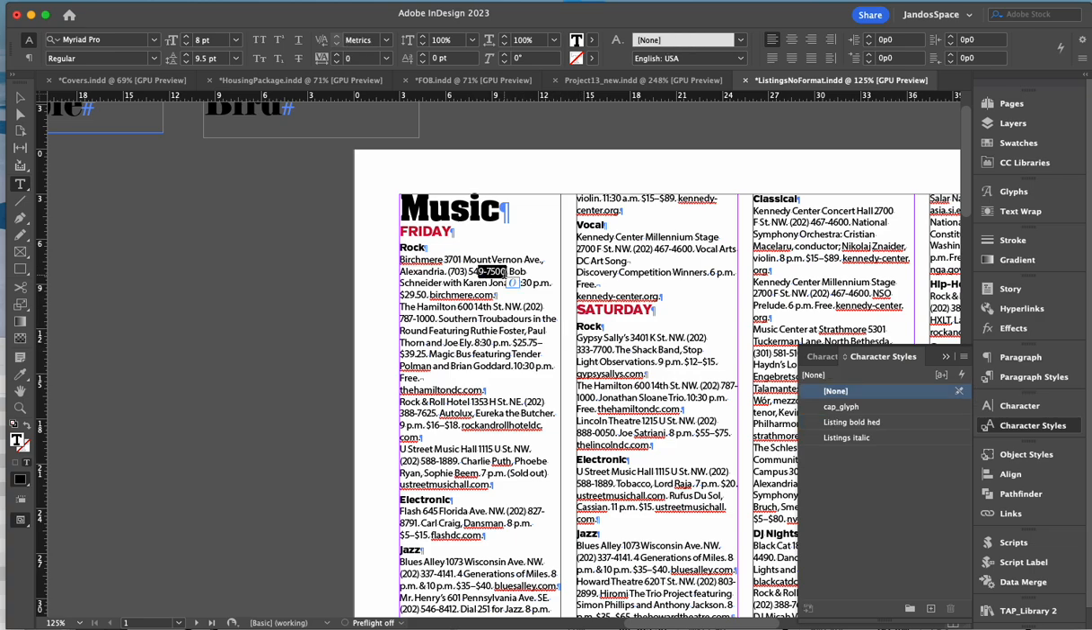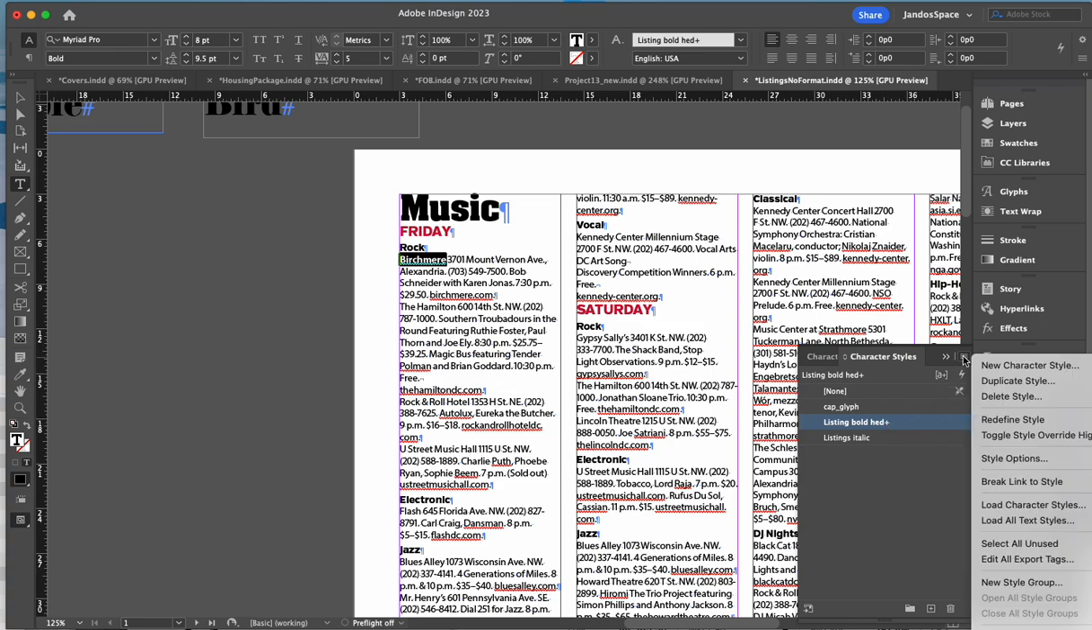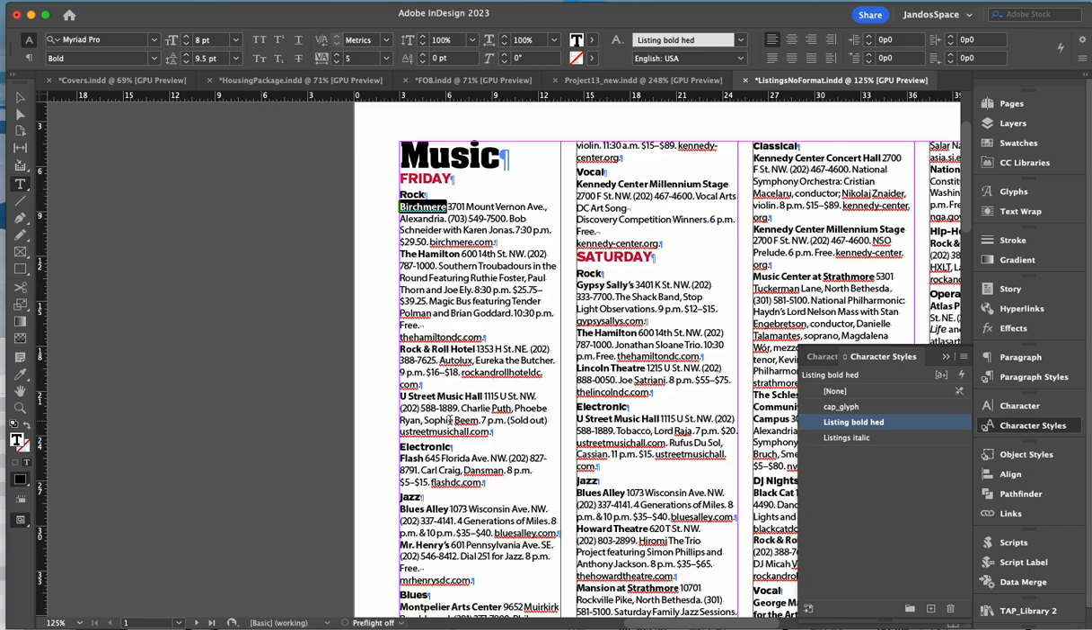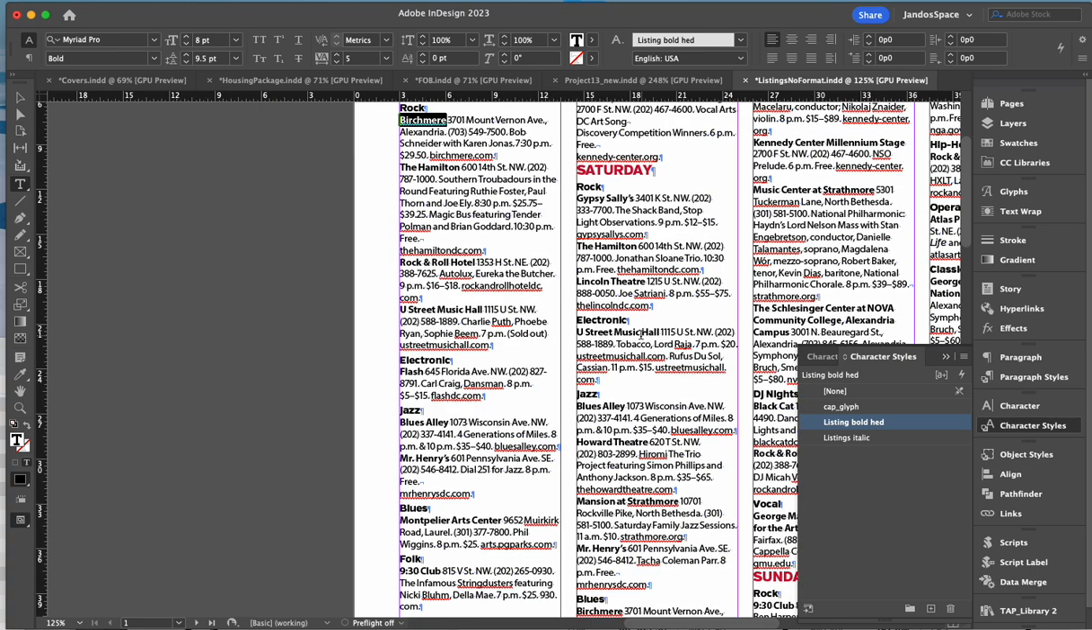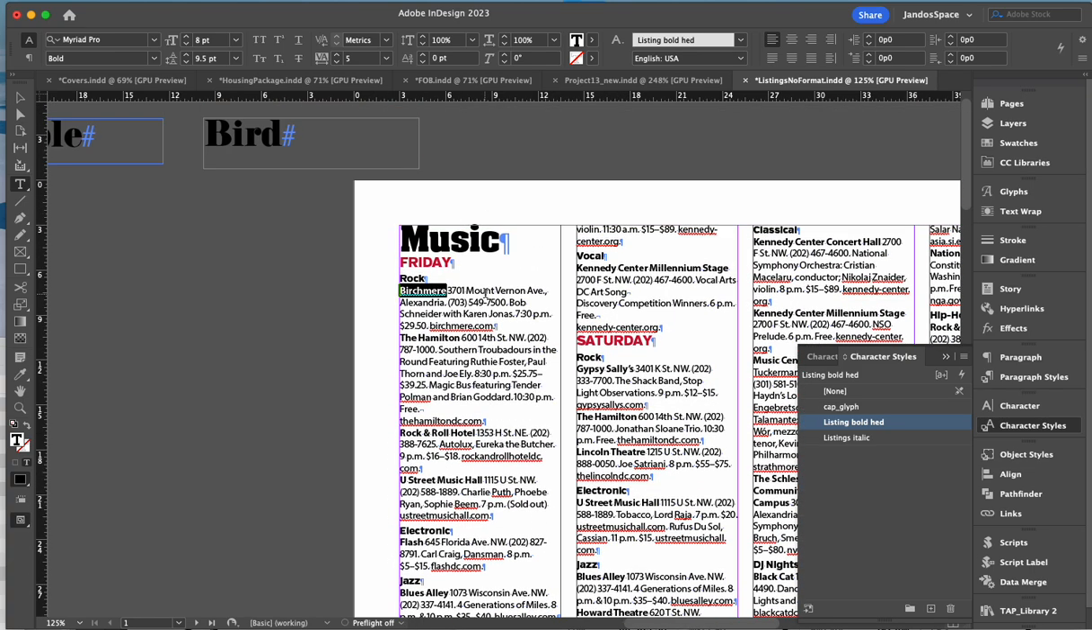And so this is now Myriad Pro. I left it at Myriad Pro. I would probably change that if I was doing this for real, but let's make this listing bold head Myriad Pro Bold. And we can do the exact same thing. We have that character style sheet and the little plus. And now I can just say redefine style, and that's now populating all through this document.